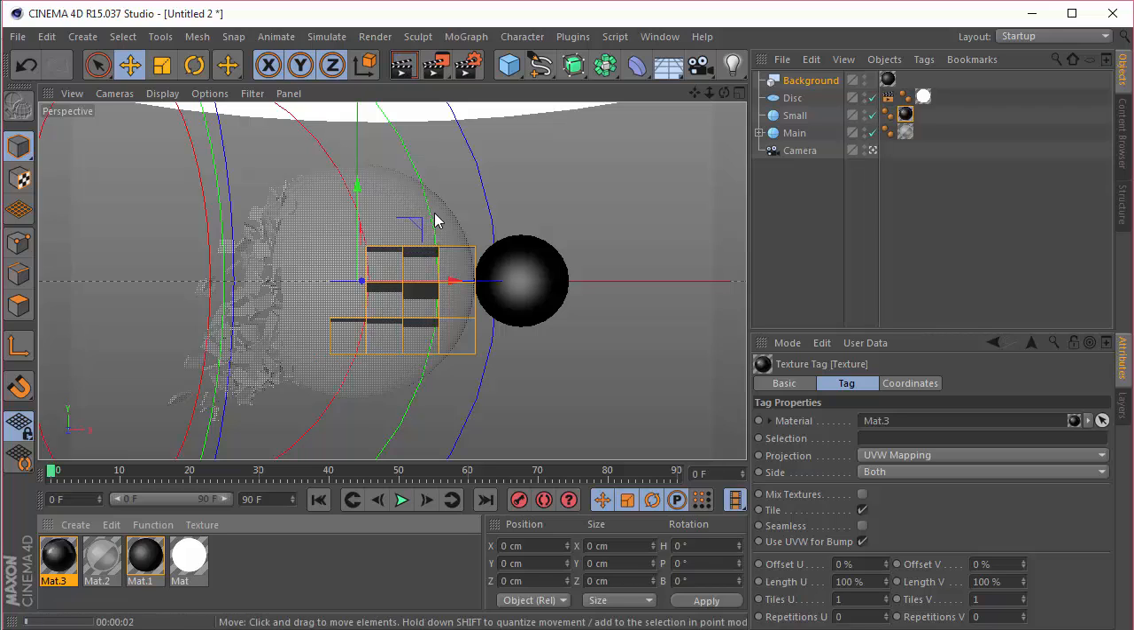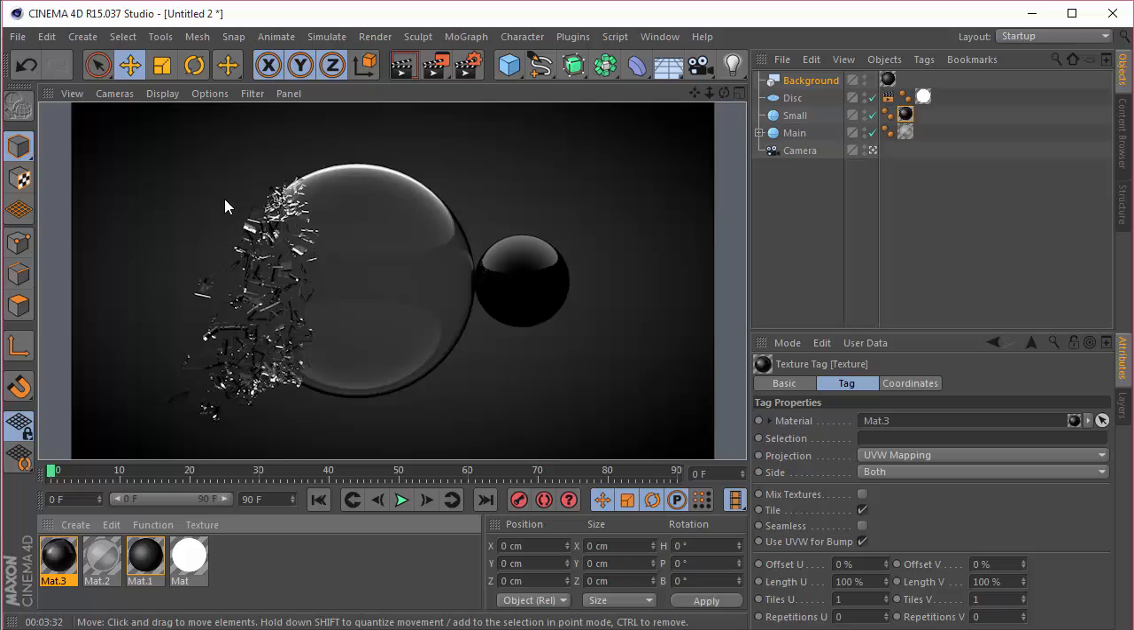So here is the final render without global illumination and just ambient occlusion. So this is pretty much it.